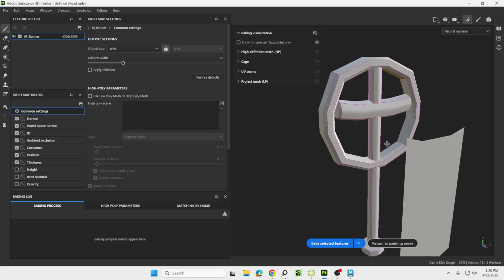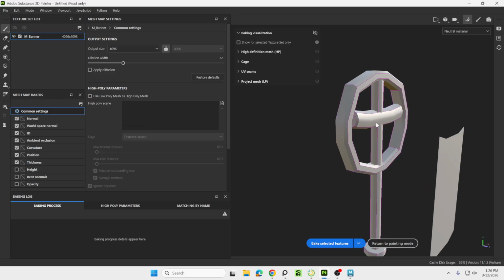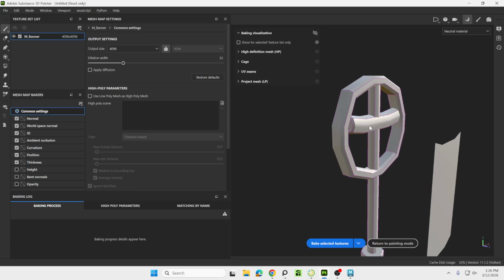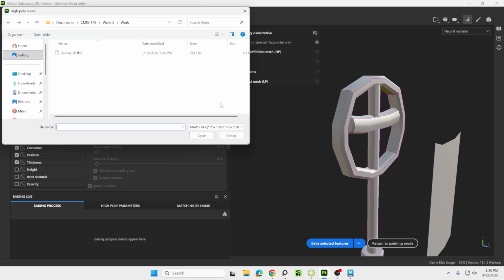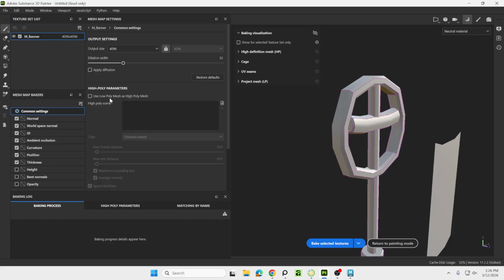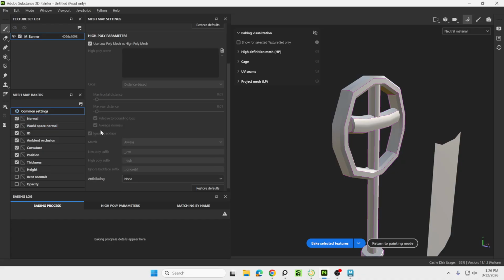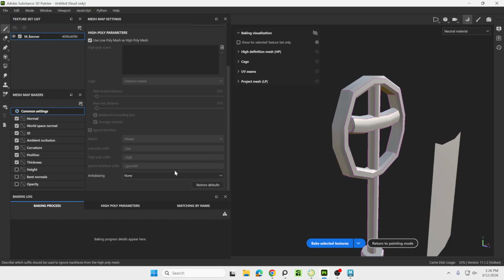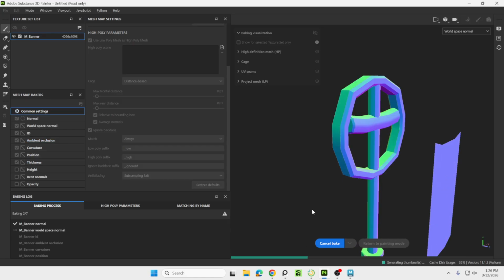If I took this into something like ZBrush or Blender to sculpt any kind of high, million polygons features onto it, this is where I'd go and click on that file and find the underscore HP or your high poly that you exported. But right now, we're just going to use low poly mesh as a high poly mesh. So we still get all that information. Anti-aliasing, I can do 8x8 for now. And yeah, bake the selected textures.